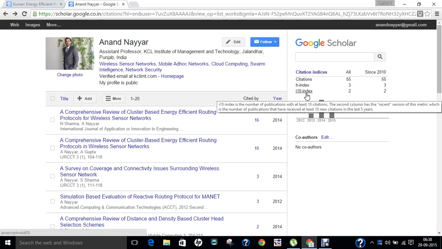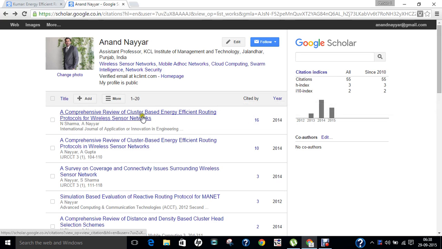It becomes 1 if you have 1 paper cited at least 10 times. You can see over here I have 2 papers, that is a comprehensive review of cluster based energy efficient routing protocols for sensor networks, and comprehensive based routing for cluster based networking in wireless sensor networks. These are cited 16 times and 10 times by different authors, so you can see that my i10 index landed on 2.